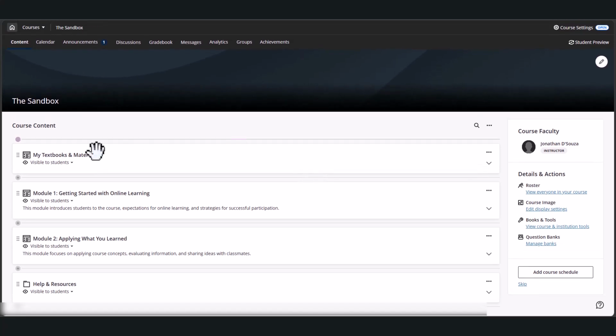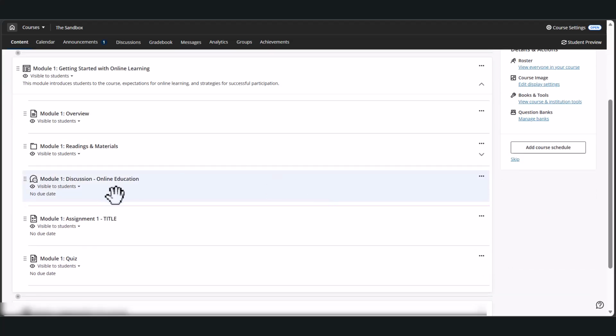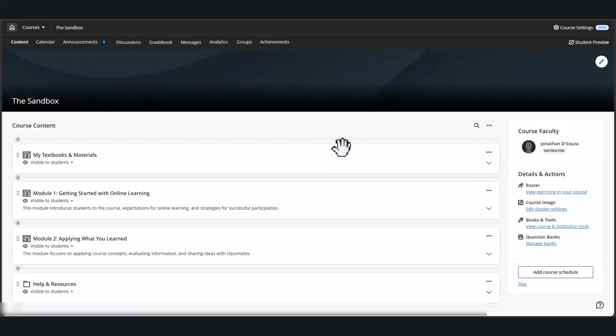So this is the class I have here. It consists of two modules. Once you have done building your assignments, activities, discussions, and quizzes, we'll go ahead and set up the grade center. So we're going to go to our gradebook.